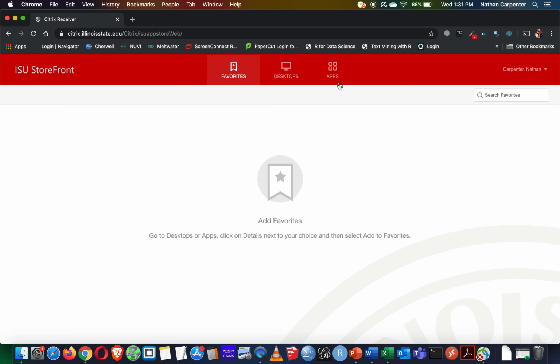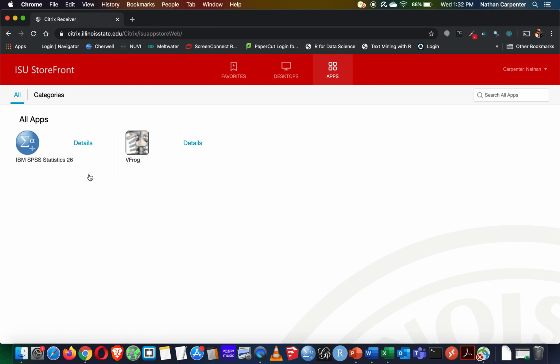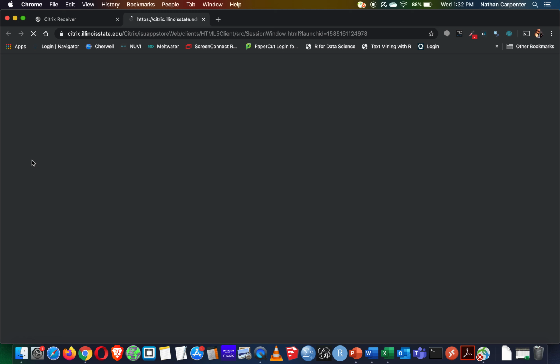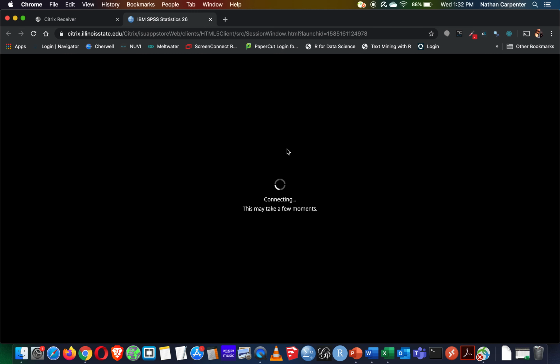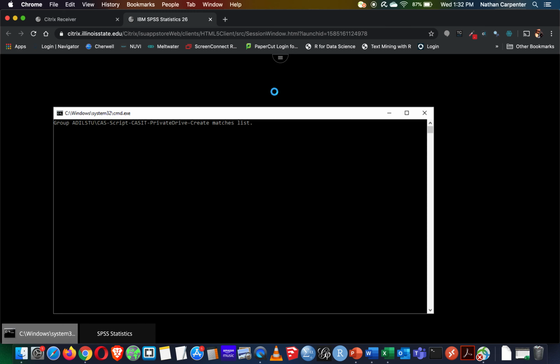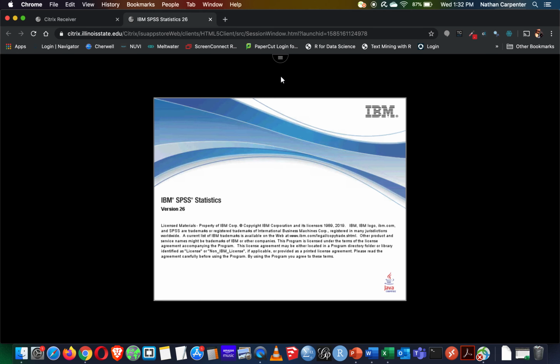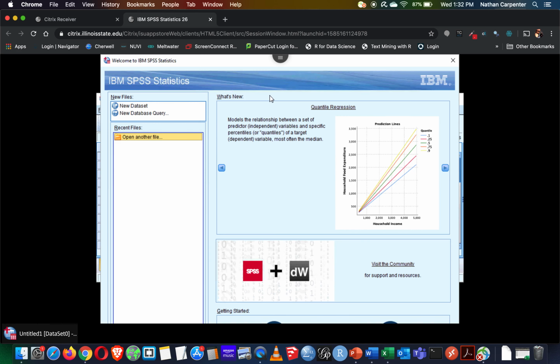From the ISU storefront page, go to the Apps menu and choose IBM SPSS Statistics 26. That will open a new window that will allow you to connect directly to SPSS. This may take a moment, but once you are on and connected, you'll be able to use SPSS directly in this web browser. Okay, now we can see it's loading.